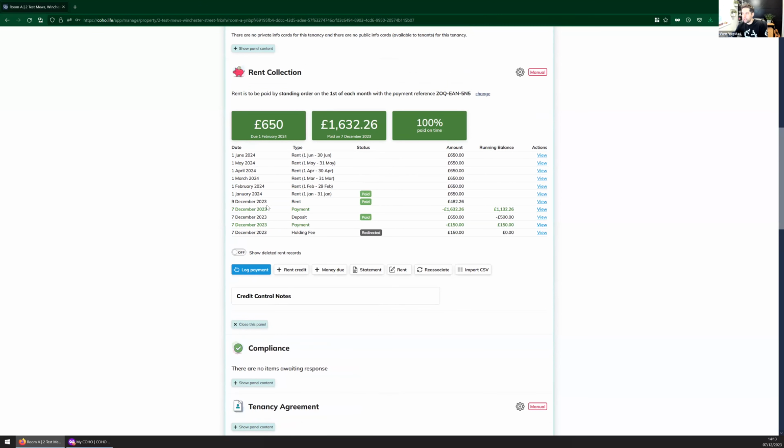So we can see now that this tenant's rent collection panel is all nice and up to date. Now, this rent collection panel is something that seems to cause a few problems, and I think it's because when some people go through the onboarding, they also go onto the rent collection panel directly and log stuff and unlog stuff, and I think it maybe just causes a bit of confusion.